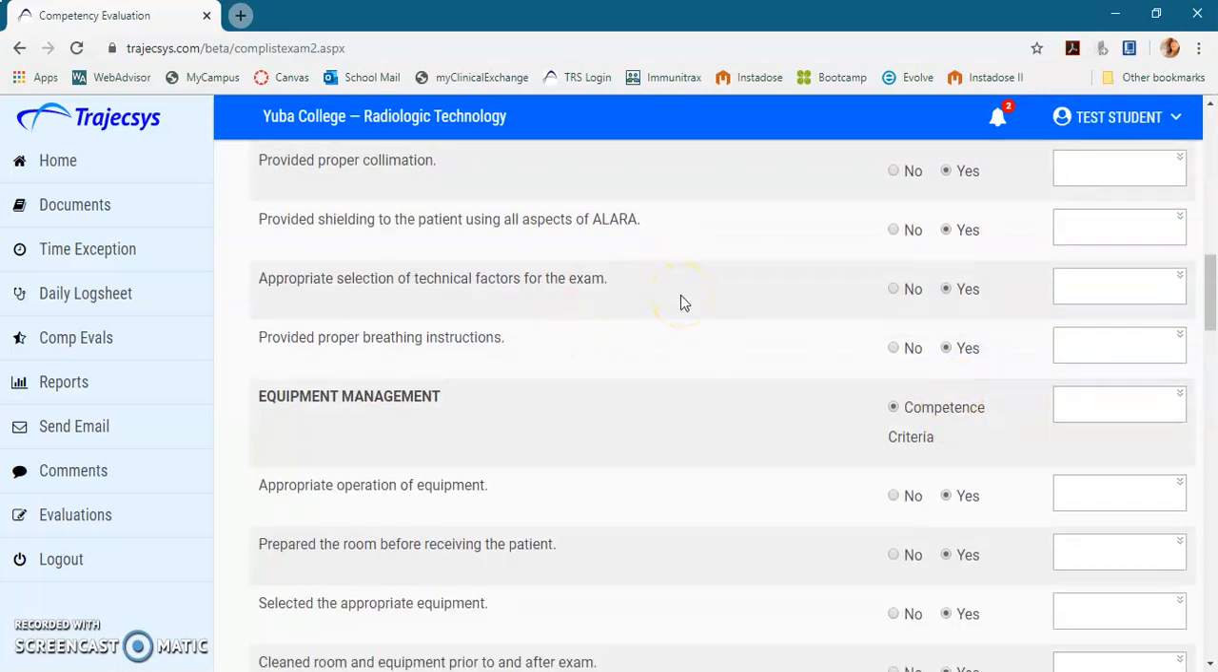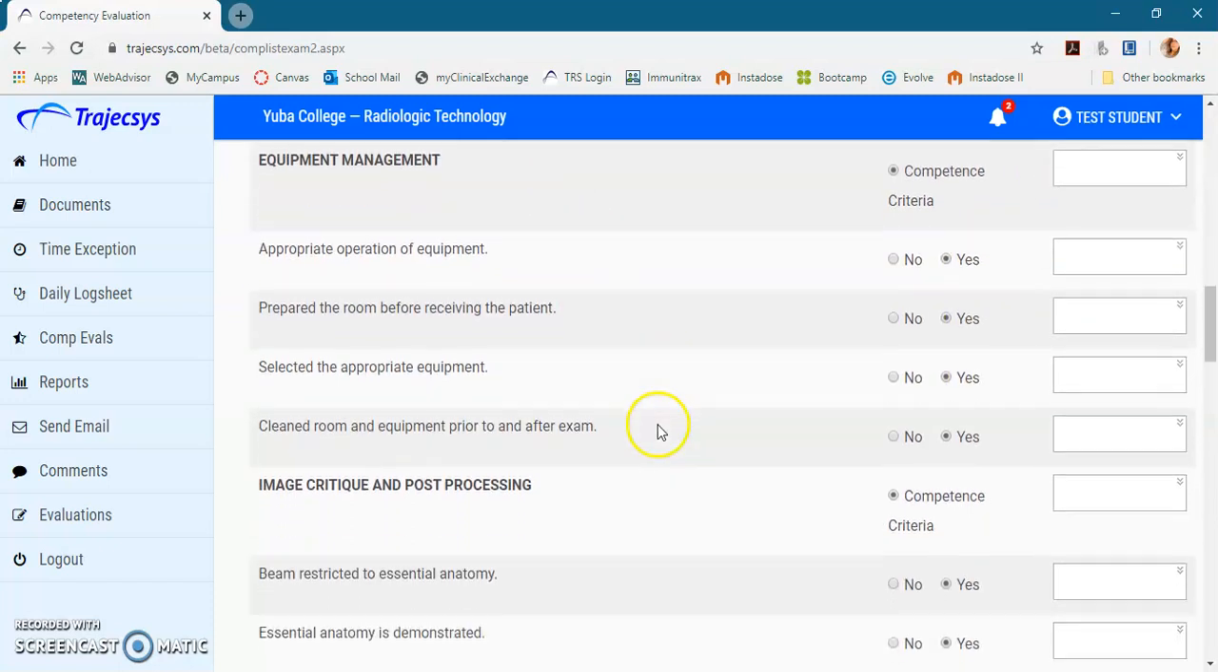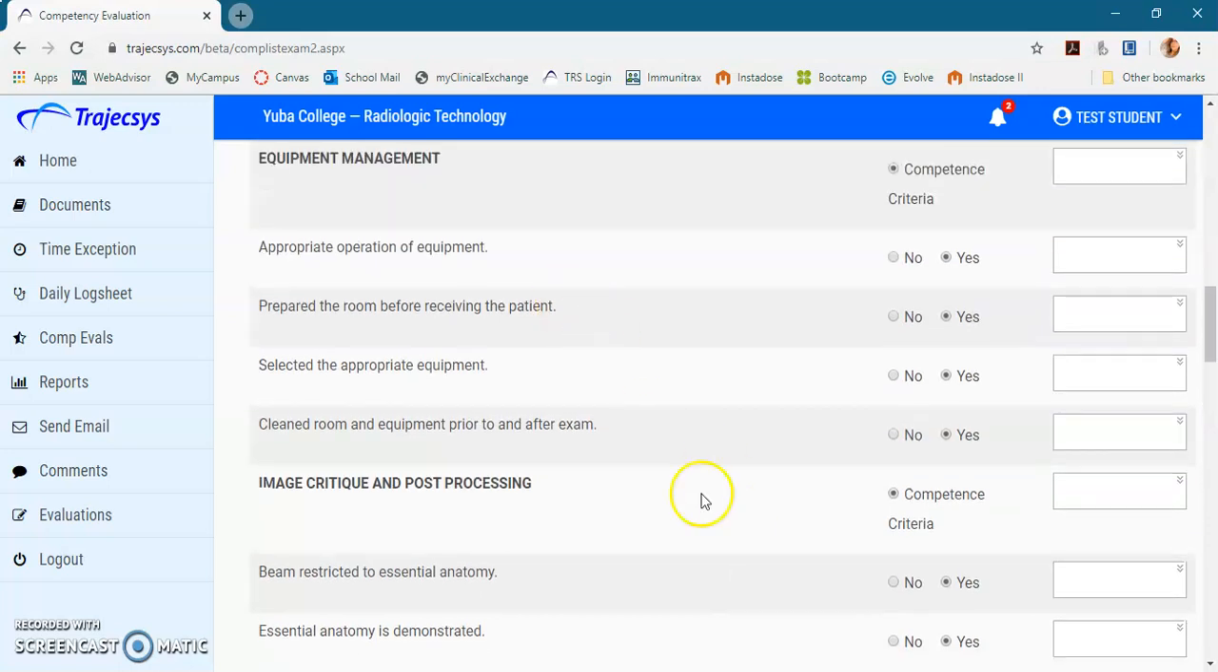And then appropriate selection of factors. Know your kVp, know your mAs before attempting the competency. It's not something you're really going to think about because the computers do it for us nowadays, but you still want to know why you're doing that selection and when. Then provide proper breathing instructions. For a chest, there are breathing instructions. So yes. Anyways, equipment management: that you know how to use the machinery you're using. That's basically all that's there.